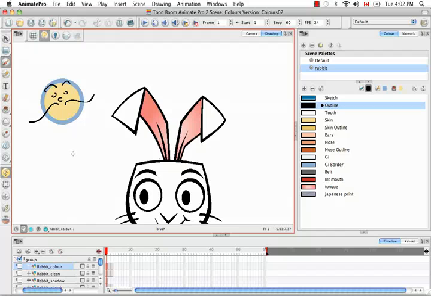So that's it for the tutorial adding colors. Stay tuned for the next tutorial, painting using the paint tool.